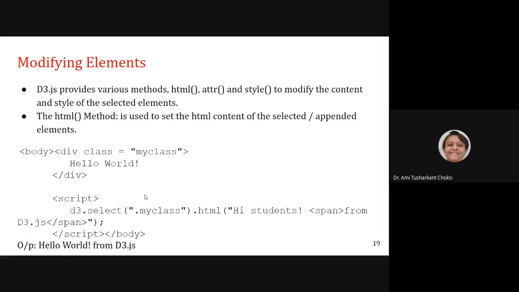Now what we want is to use the HTML method. Why do we want to use it? Because it is used to set the HTML content of the selected or appended elements. Now let's see that. Script d3.select dot my class, because for classes we have to use dot my class. Now we are using the method that is HTML, so dot HTML. Here I am giving the text as hi students.